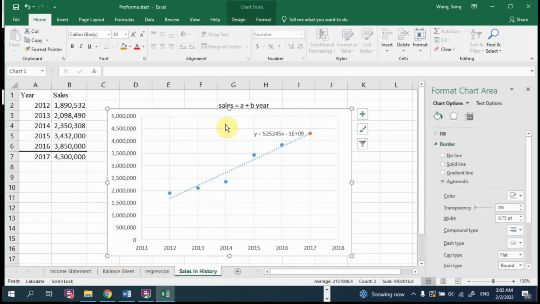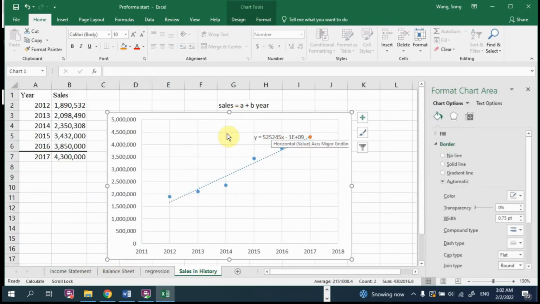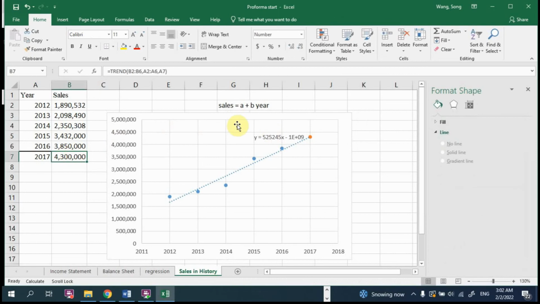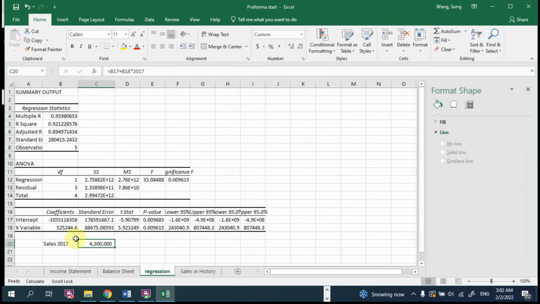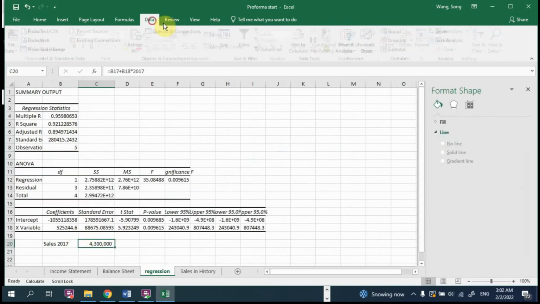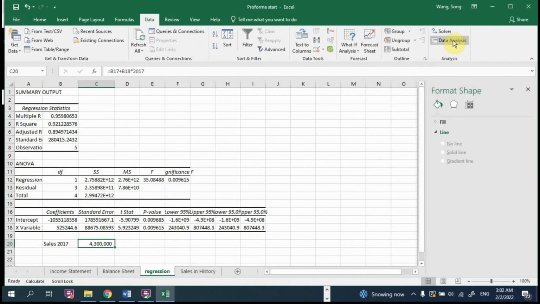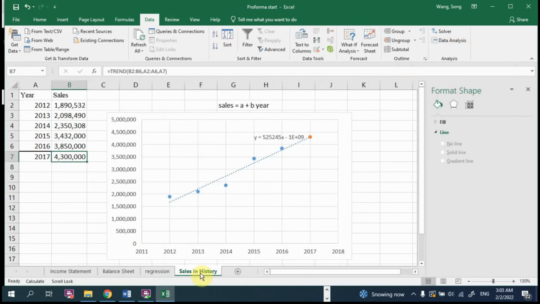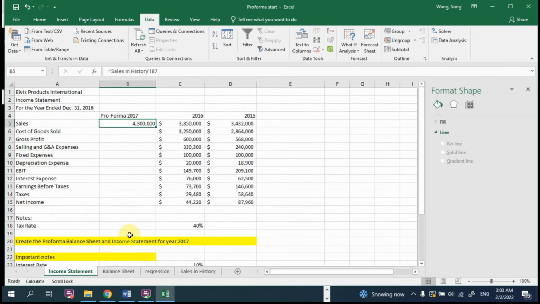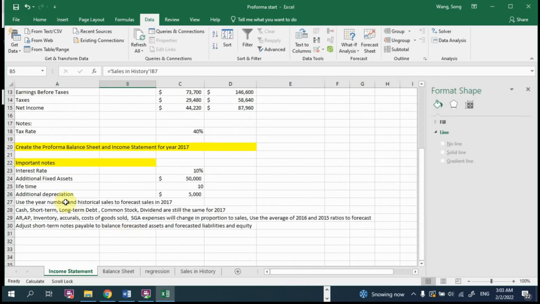And you are required to do all of this method. Number one is to use a trend analysis. Number two is to conduct regression analysis. And before that, you have to install this data analysis tool pack under the data ribbon. And number three is to draw a chart like this with both existing data and the new forecasted data on the chart. Okay, so now let's just keep going.